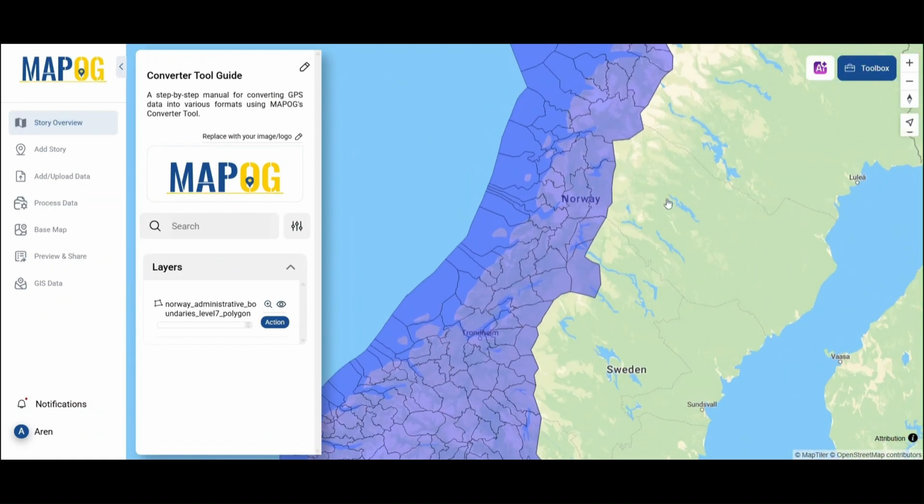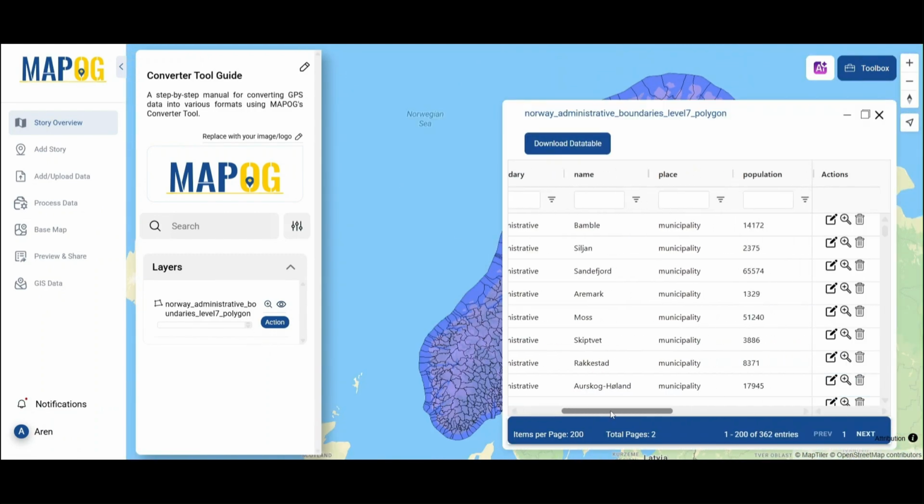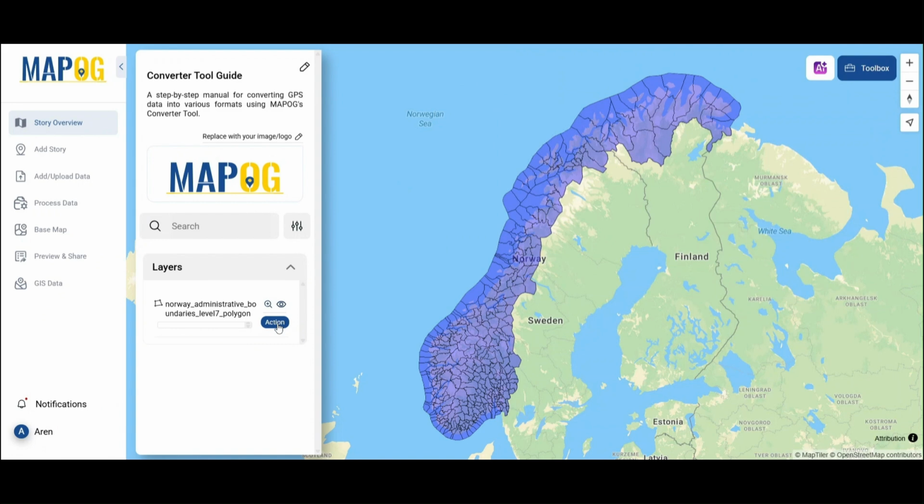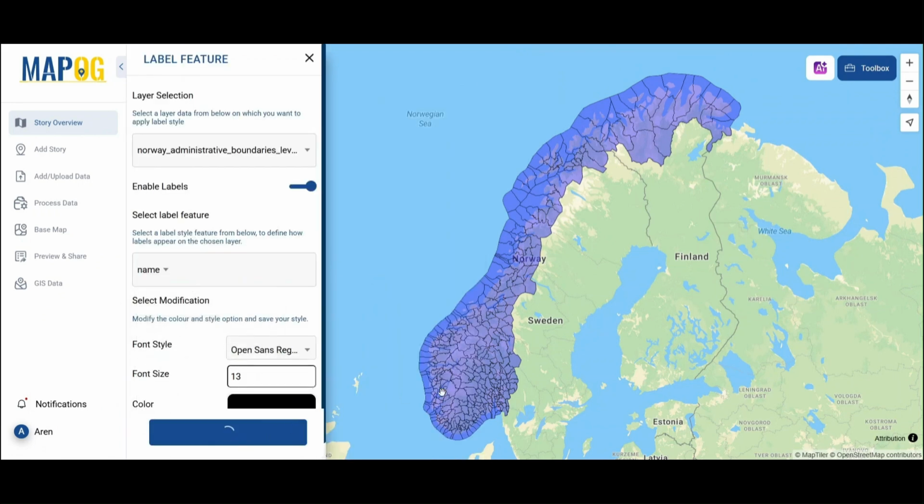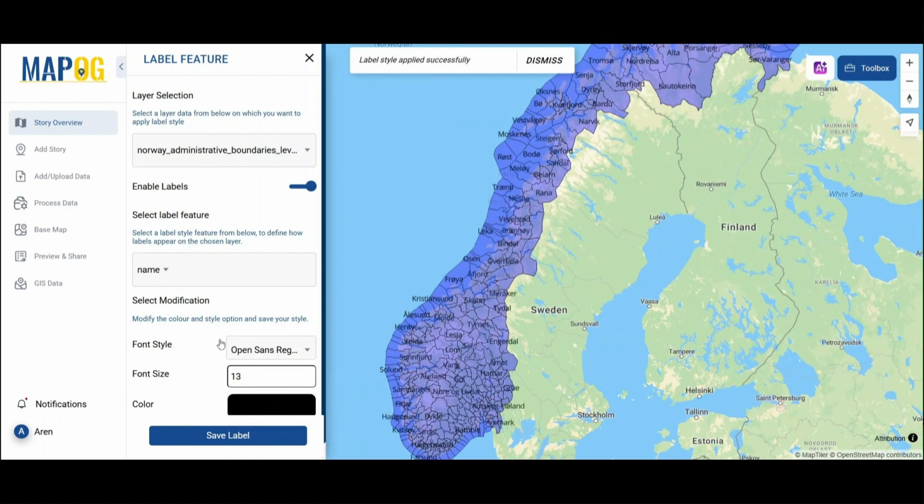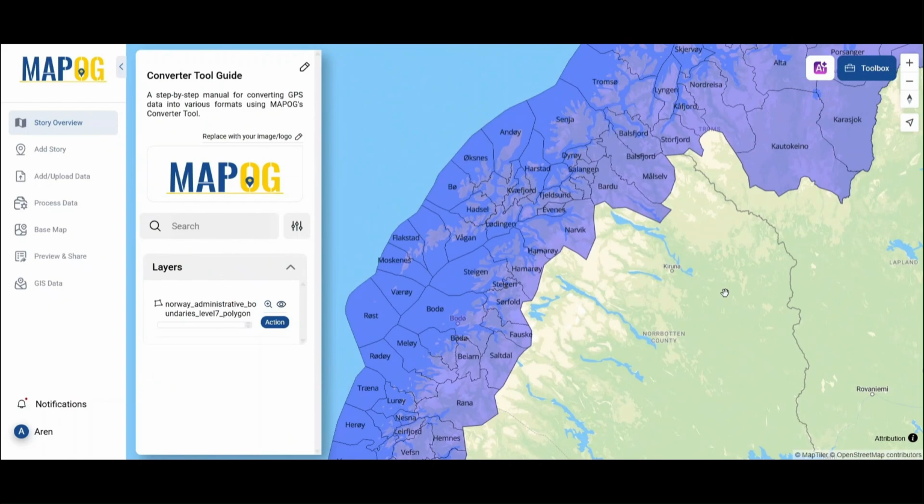Whether you're working on a GIS project, mapping data, or creating reports, this tool saves time and ensures accuracy. That's how simple it is to use the MAPOG Converter Tool. Whether you're a GIS expert or just starting out, this tool makes it incredibly easy to transform files for your mapping needs.